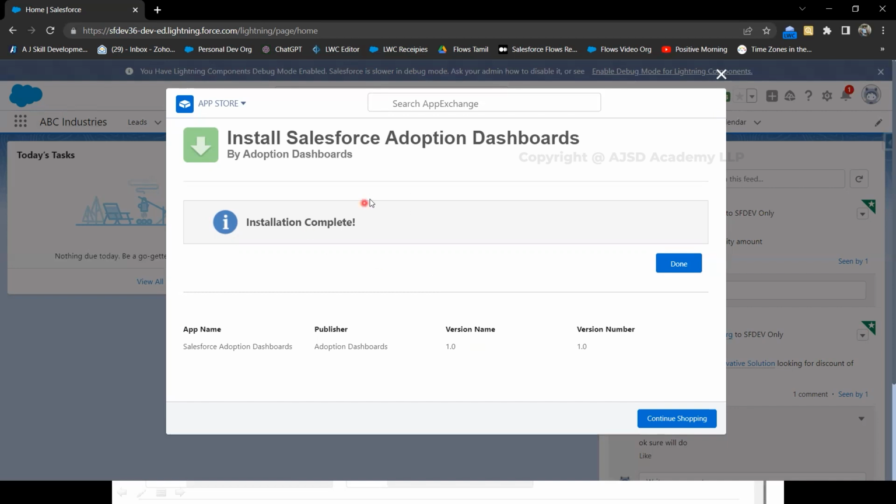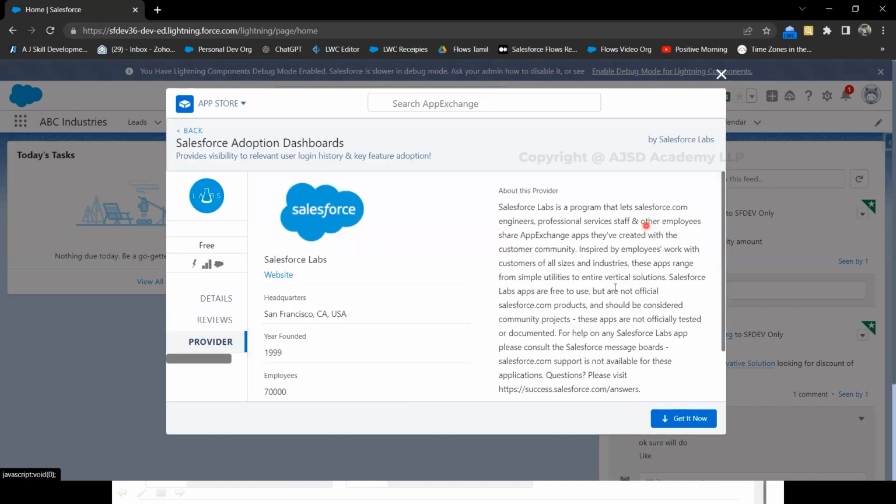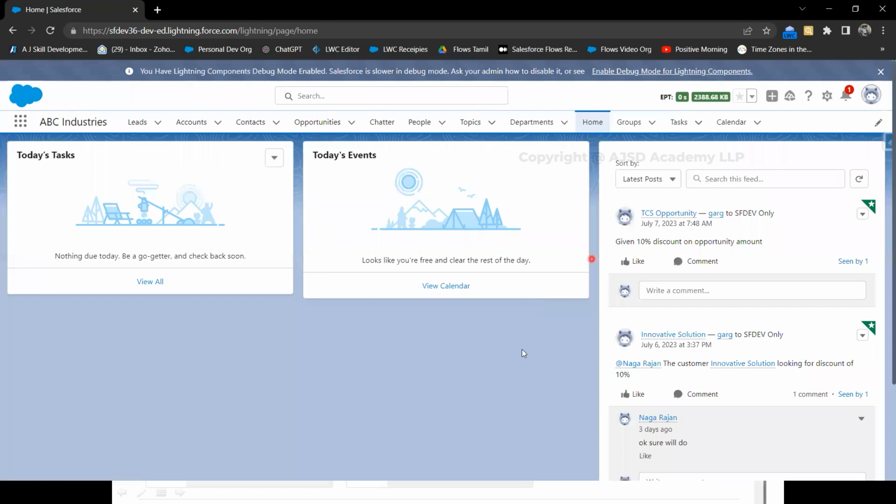As of now, it is successfully installed in my org. Now I am good to use this application. So let me click done. Installation successfully completed. Click done. I don't want to install any other products from here, so let me click close.